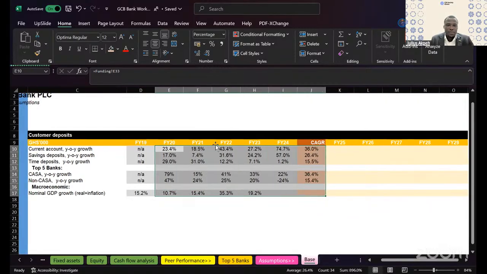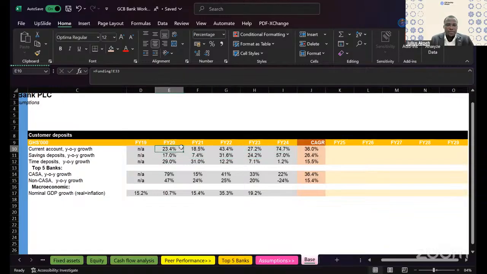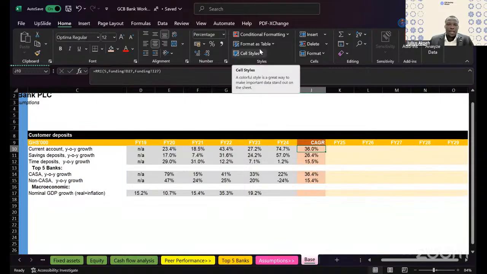Let's start with this. If I take the current account, for example, if I look at the growth since 2020, 2024, it's been growing at 37.4% on average. But then I have a CAGR of 36%. A CAGR of 36%, I could conclude that I want to proceed the growth at CAGR instead, right? So I want to get that done at the level of CAGR. And I'll do the same for savings account too. I'll do the same for time deposit.